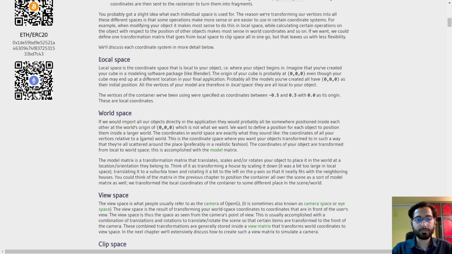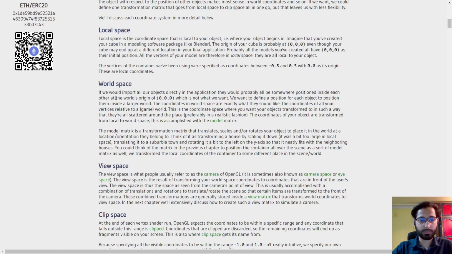Okay, so because by default we're using local space, the vertices that we did define for our container were actually in local coordinates, and then we can actually convert it into other coordinate systems. If we would import all our objects directly into the application, they would probably all be somewhere positioned inside each other at the world's origin of 0, 0, 0, which is not what we want. We want to define a position for each object to position them inside a larger world.